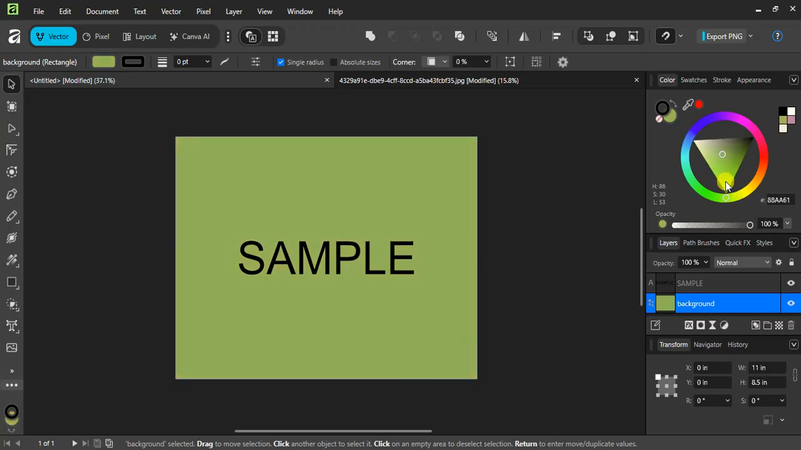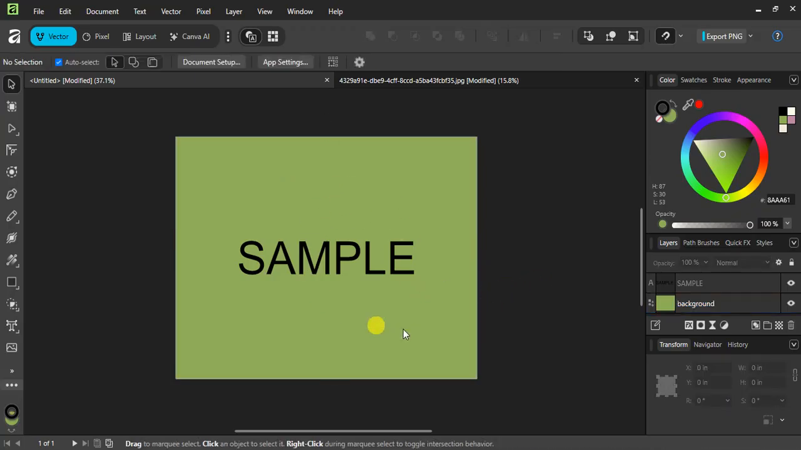Repeat the same selection and color choice for any additional backgrounds in multi-artboard documents. When you're happy, continue designing or export as usual. Your background color is now part of the document and will carry through to your outputs.